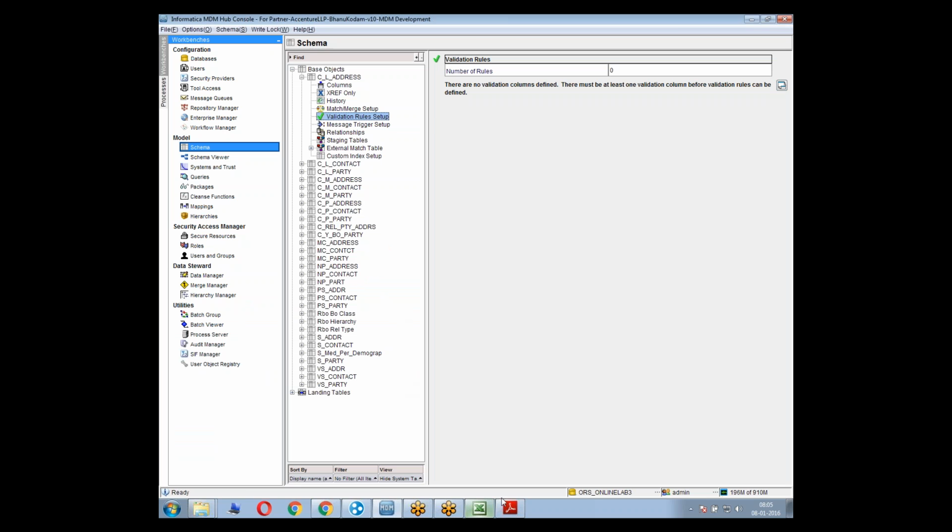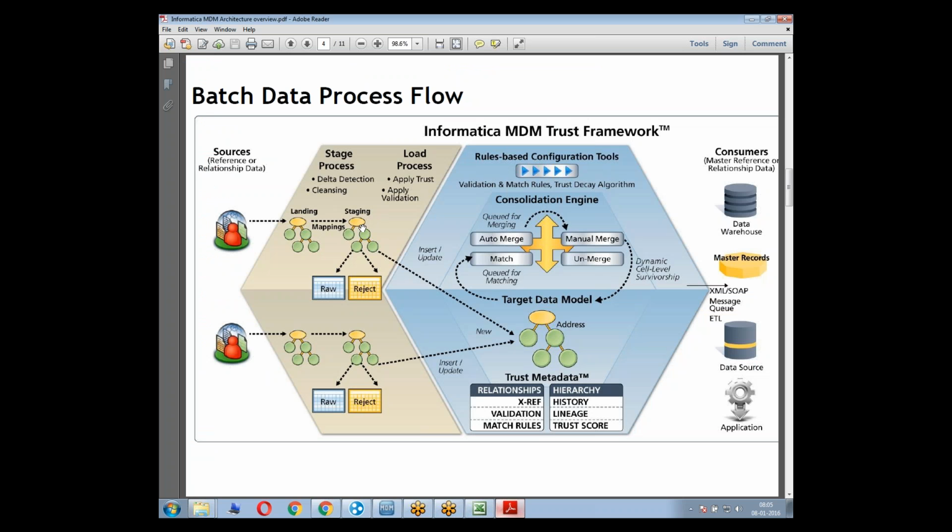Now we have created the mappings, and I already told you this is auto mapping. Auto mapping means you do not need to create a mapping from staging to base object. That's an automatic process, so that's done automatically. You don't have to do it. But from landing to staging, yes, you need to create a mapping. Now we just tested the mapping and everything is fine.